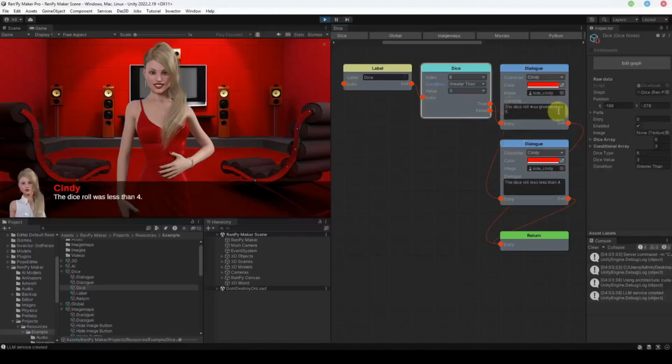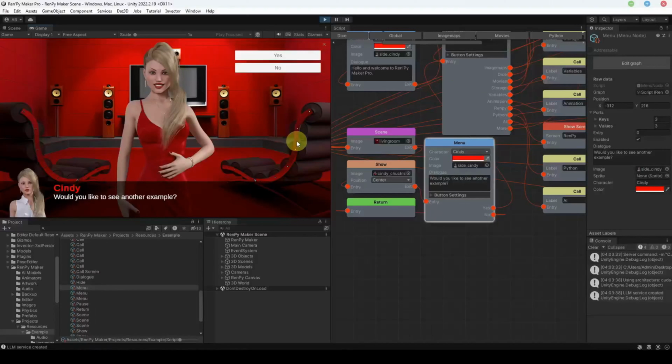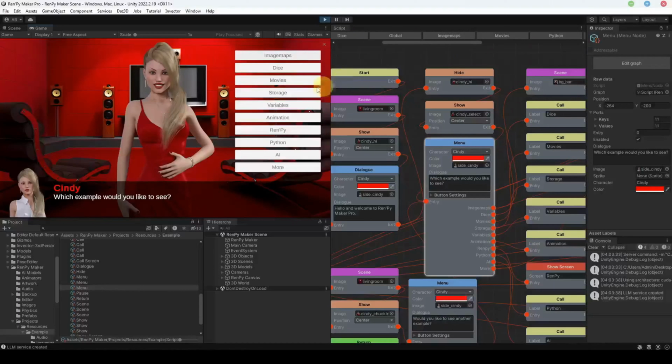And here we can see the dice roll was greater than 3, or the dice roll was less than 4. And so here we see that it uses a random number generator, and the dice roll was less than 4. So we're currently looking at this dialog here before returning. And we'll keep going.